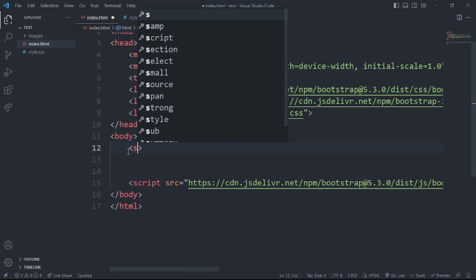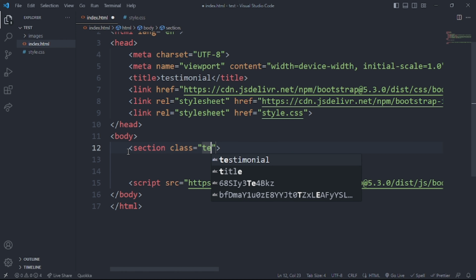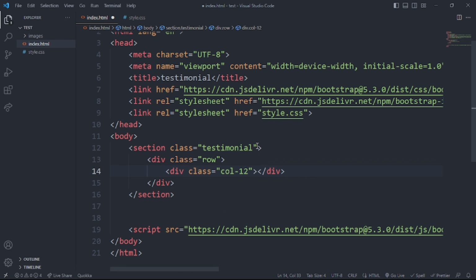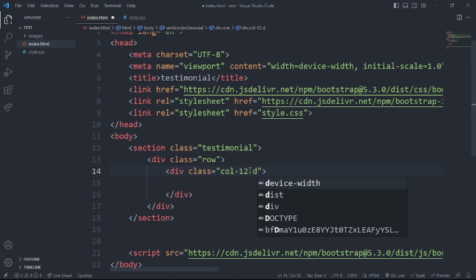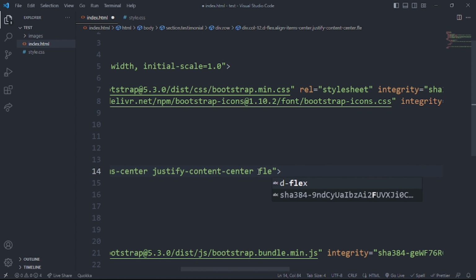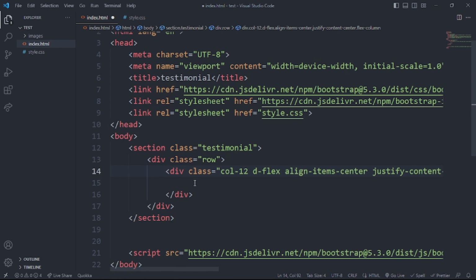First of all, we take a section, class container, section class testimonial. Within the section there is a div class row. Within the row there is a div class col-12. Here I use d-flex, align-items-center, justify-content-center, flex-column. These all are Bootstrap classes. H2 tag class section heading.